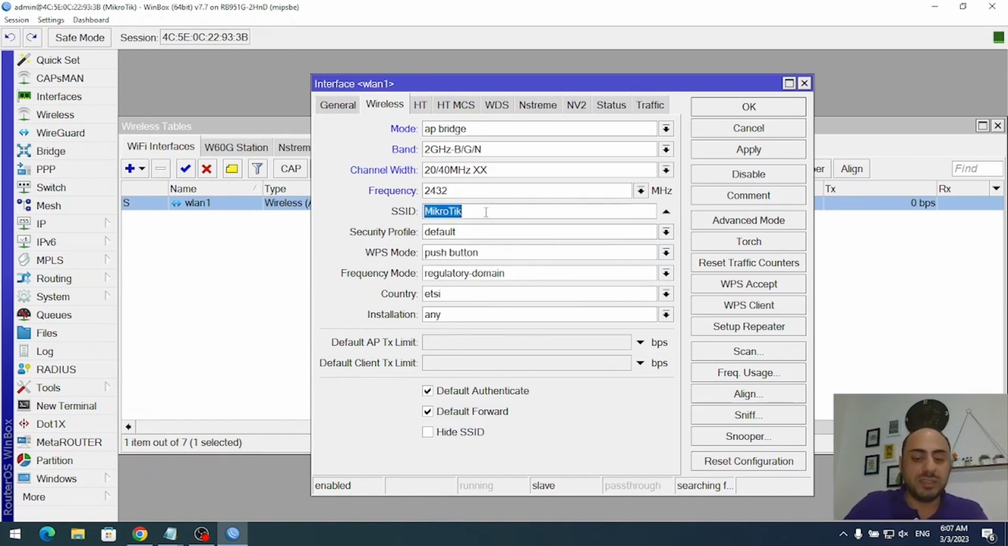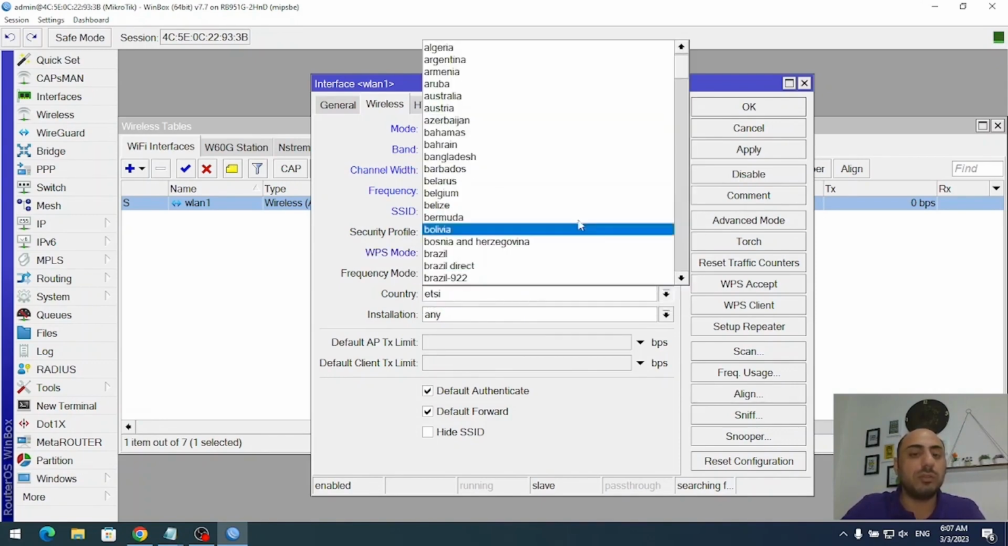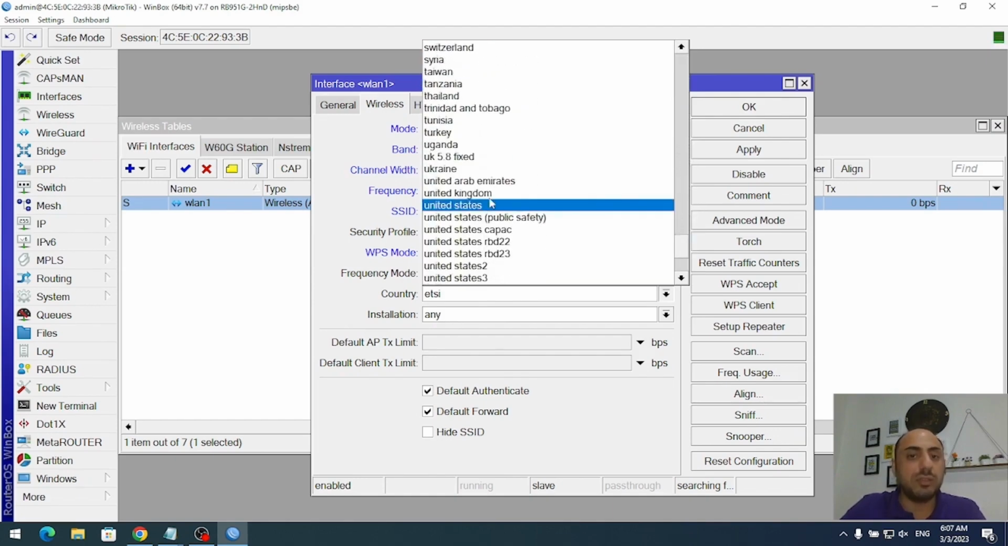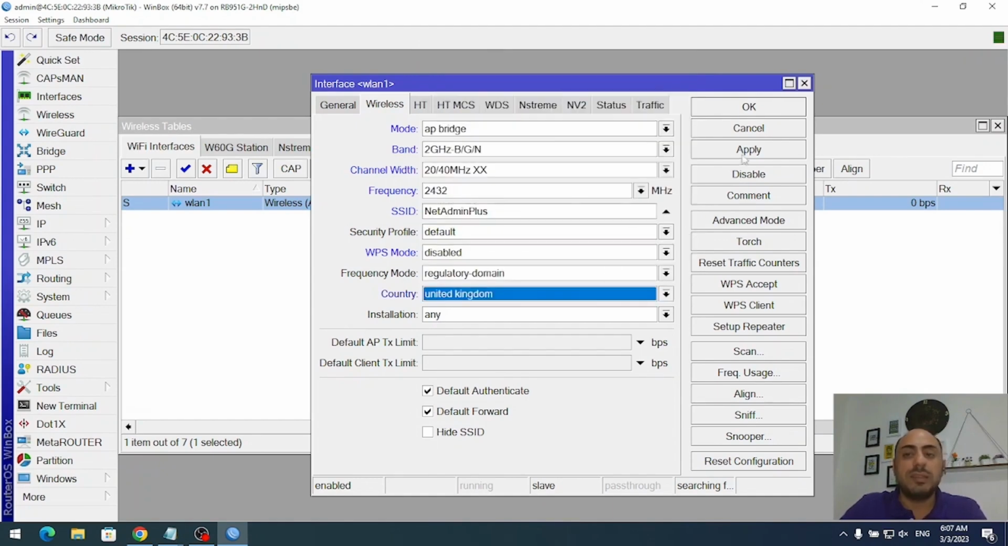I set the SSID to any name I like. This is what users will look for when connecting. I disable WPS to improve security. For the country setting, I pick one that offers good compatibility and follows frequency standards, like the United Kingdom. Then I apply the settings.